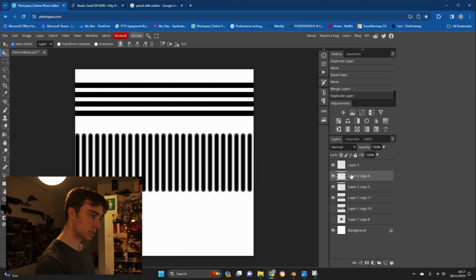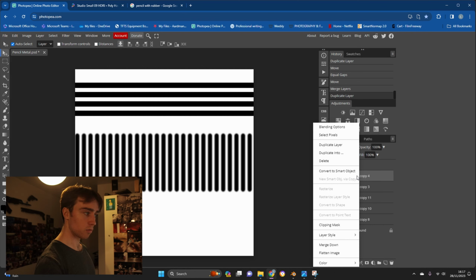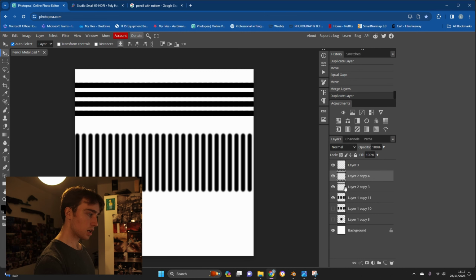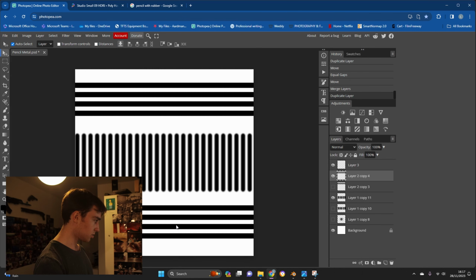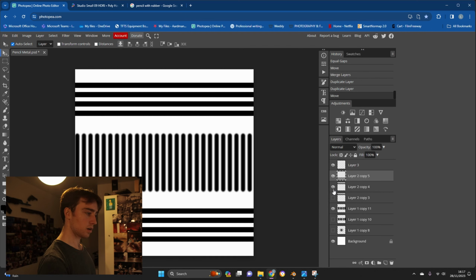Hold Alt and duplicate it, or you can just duplicate it by right clicking and duplicate layer. Hide that layer because we just need it as a backup, and then we can actually just duplicate it by holding Alt and moving it over down to the bottom. That looks good enough. And what we can do is merge these layers together.